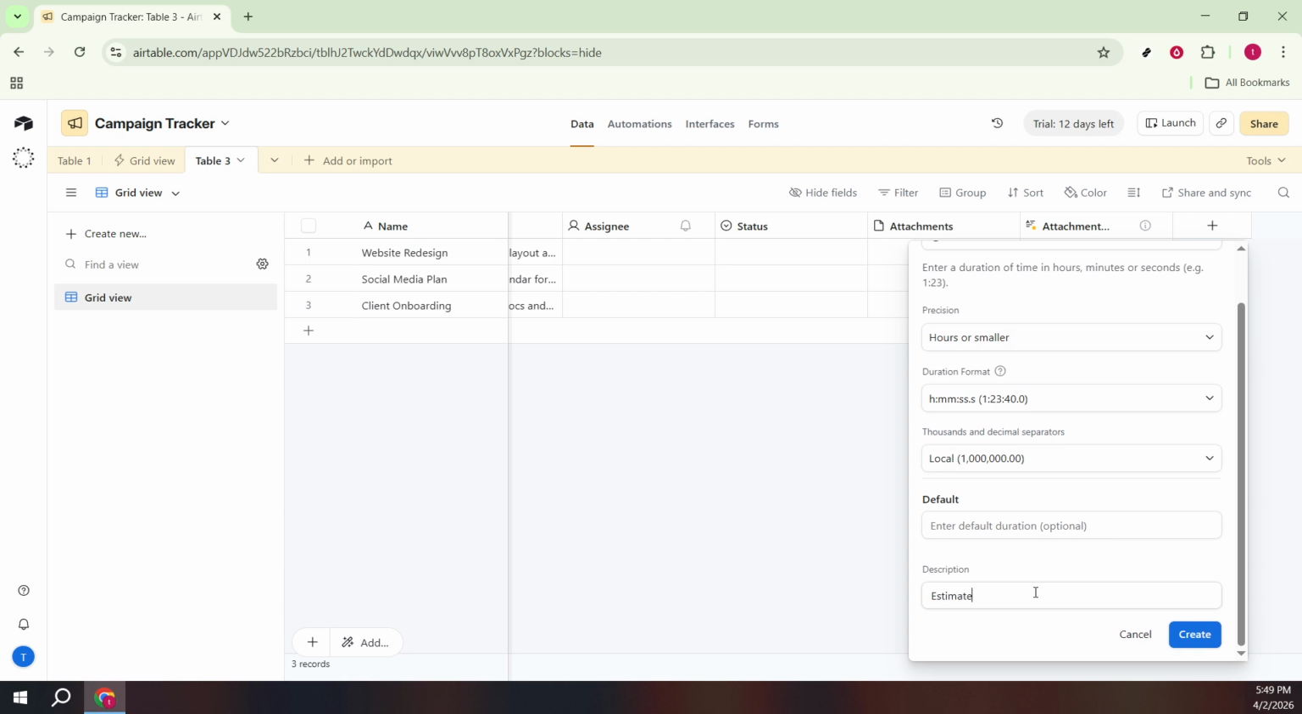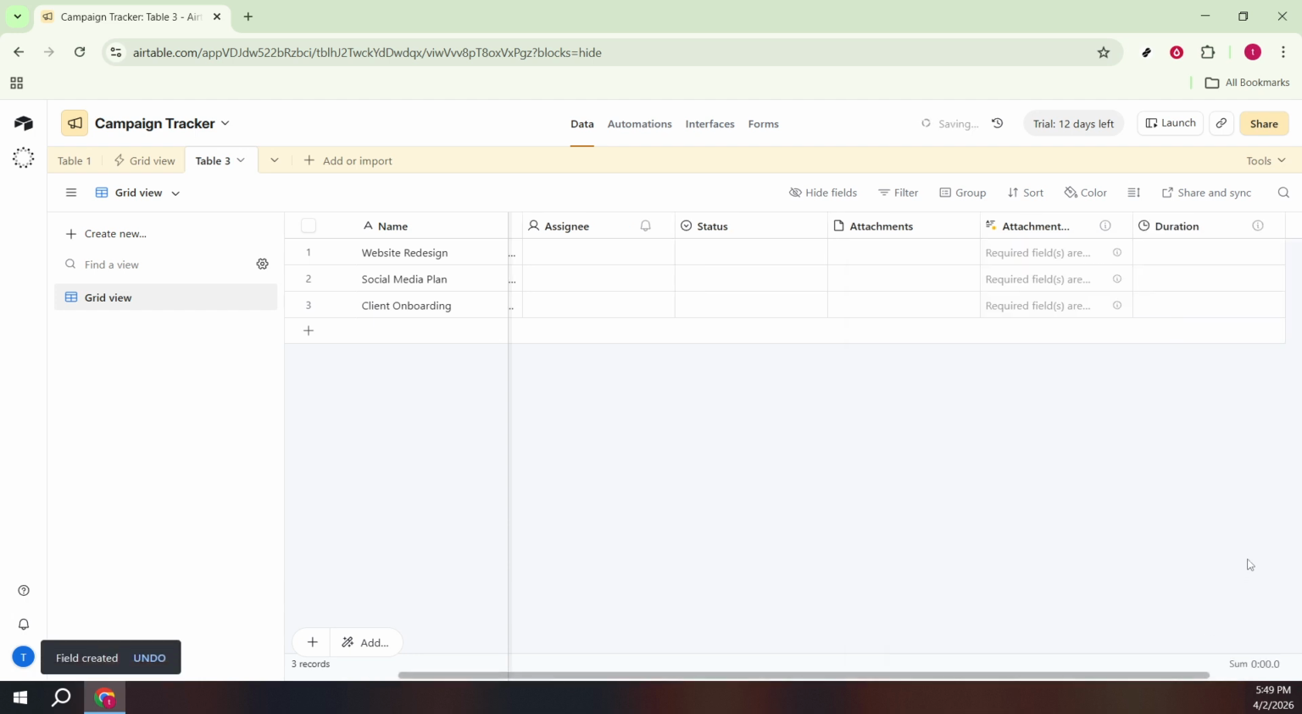When everything looks good, click on Create to add the field to your table. You'll see the new duration column appear. Click on it to highlight the first empty cell and try entering a time value. Airtable will format it automatically based on the precision and format you picked. From here, you can start logging time on each record.